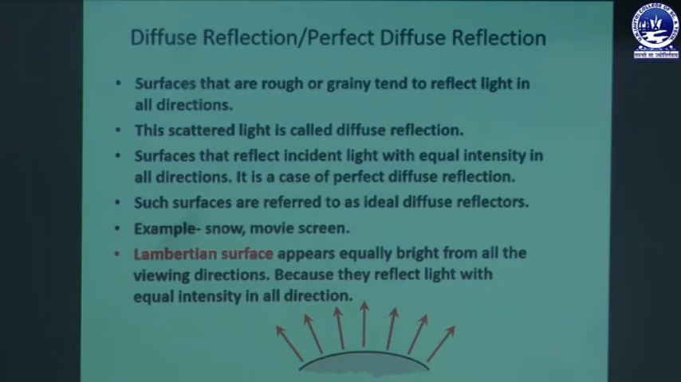Now go to our next concept, that's your diffuse reflection and perfect diffuse reflection illumination models. Here, surfaces that are rough or grainy tend to reflect light in all directions, and this scattered light is also called diffuse reflection. Surfaces that reflect incident light with equal intensity in all directions are a case of perfect diffuse reflection. These surfaces are referred to as ideal diffuse reflectors, for example snow and movie screens.